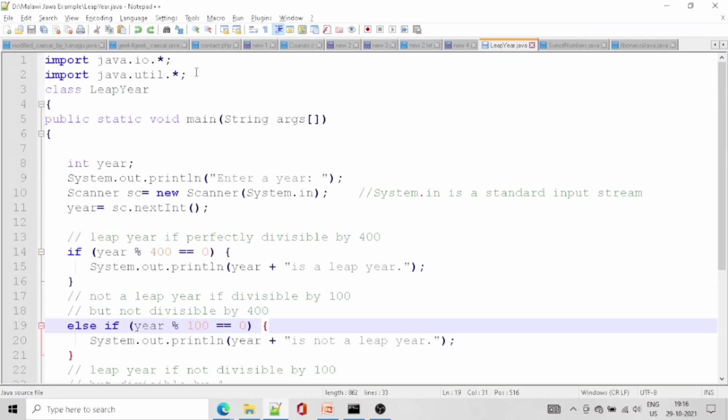These two are header files. Import java.io.star, we are accessing each and every function residing inside this subclass, and this is a class. Java is a class, IO is a subclass, util is a subclass in Java. We are accessing all the functions residing in these packages or subclasses.